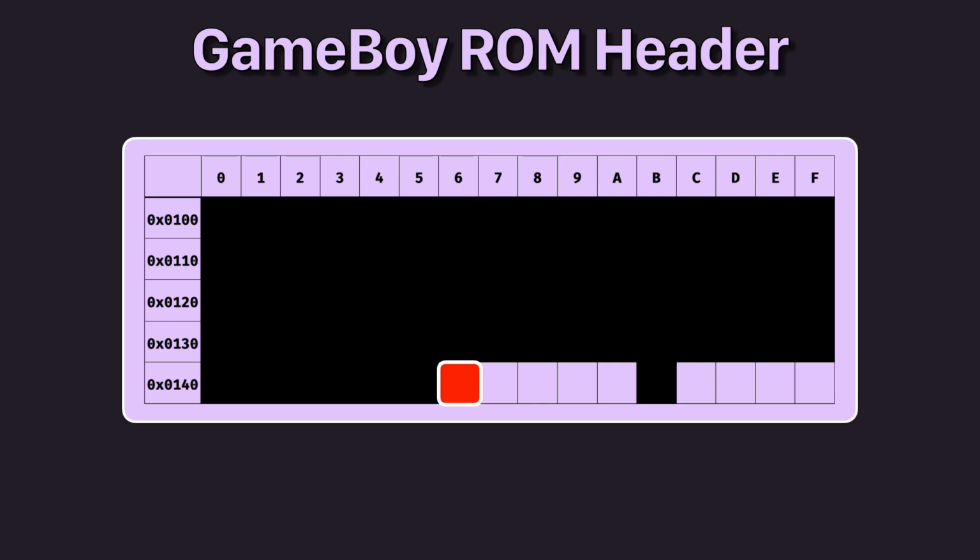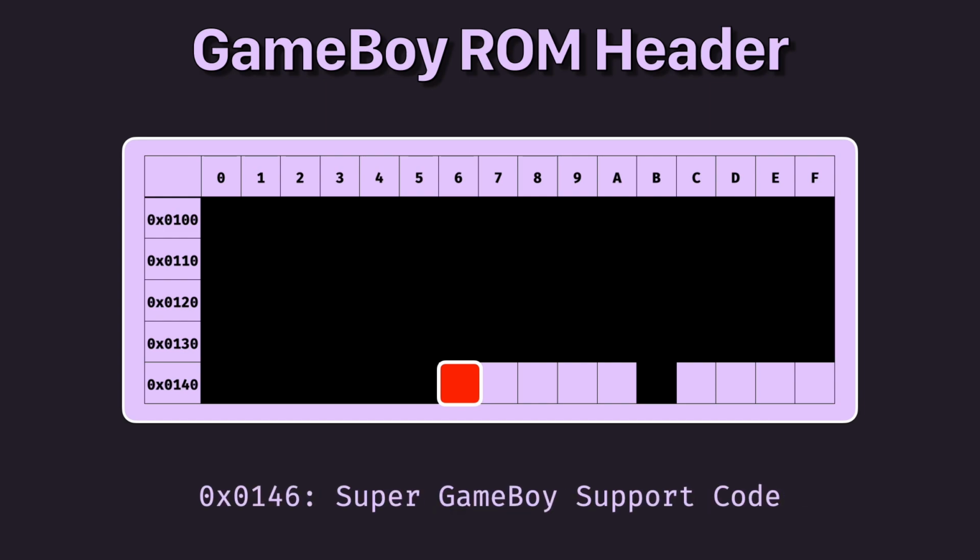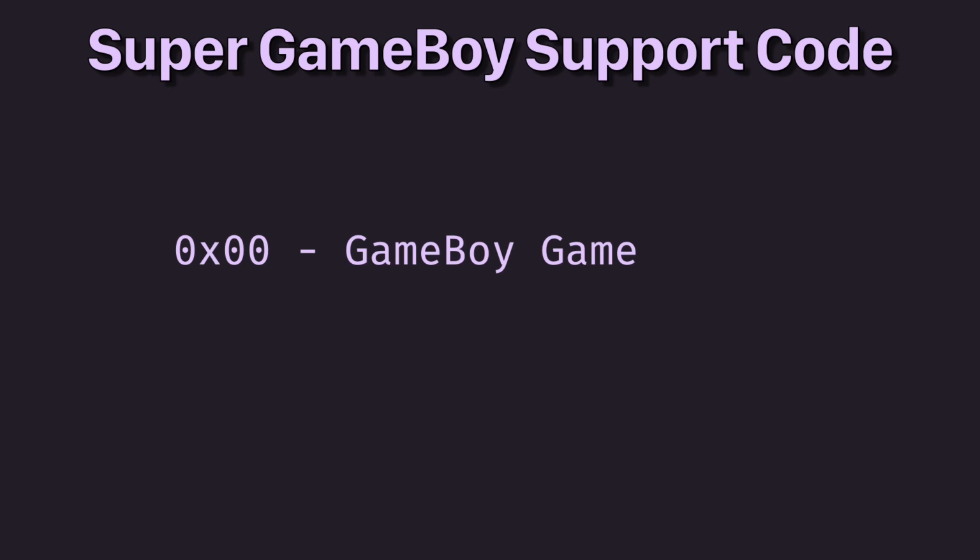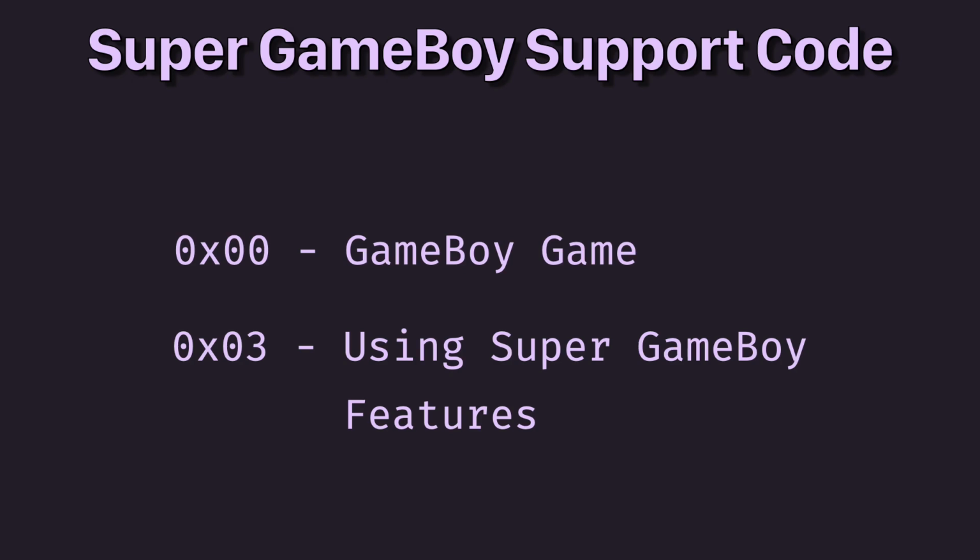On address hex 146 is the Super Game Boy support code. This can have one of two values, either 0, which means it is a regular Game Boy game that can also run on a Super Game Boy, or 3, which means that this game supports special features when played on a Super Game Boy, such as different color palettes, sound effects, or multiplayer support on the single screen.